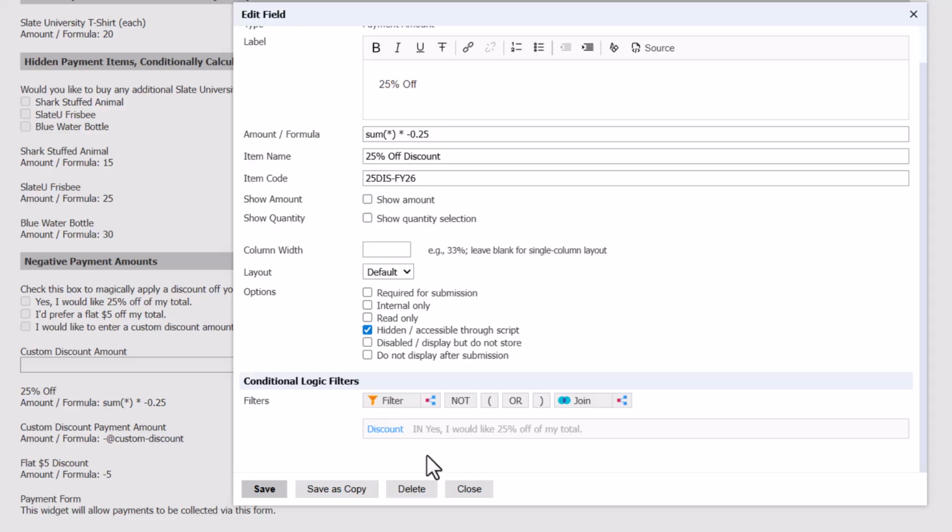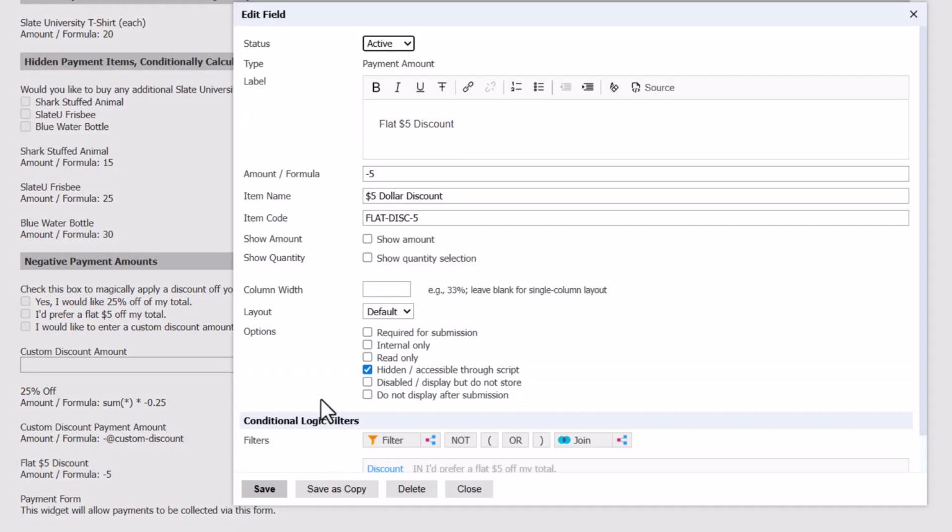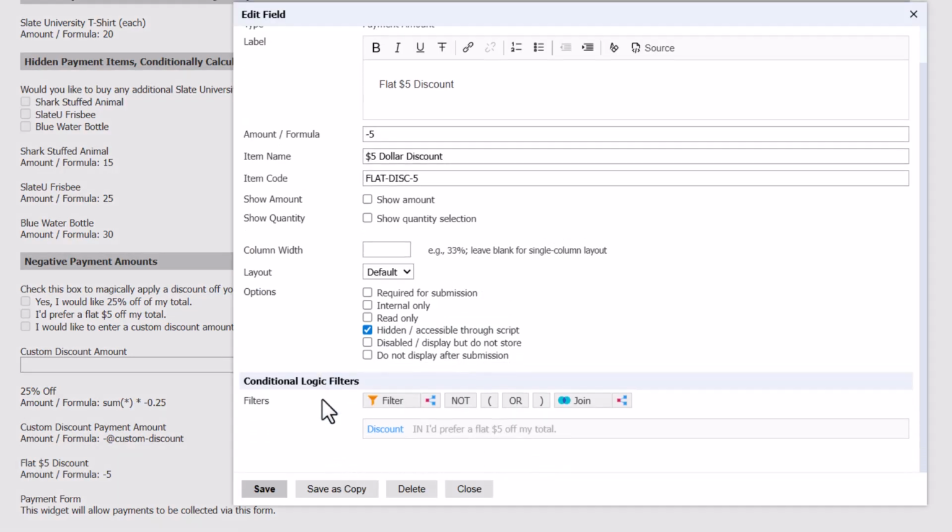Let's look at a different example where we're looking at a flat $5 off. In this case, what we're doing is we're saying if somebody selects that flat $5 off checkbox item, the amount is going to be negative $5. Again, there's an item name and an item code.